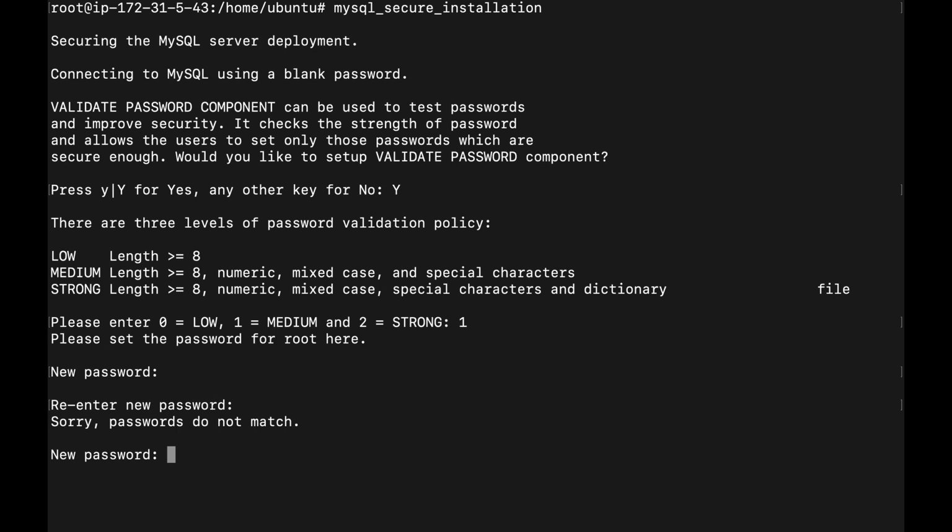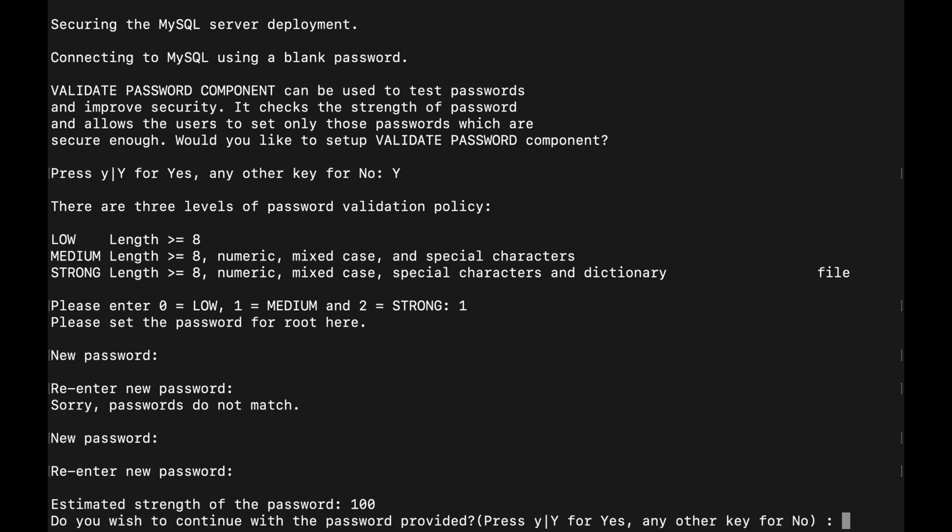Sorry, the passwords do not match. So let's try again. Yes. My password strength is 100%. So do you continue with this password? Yes.